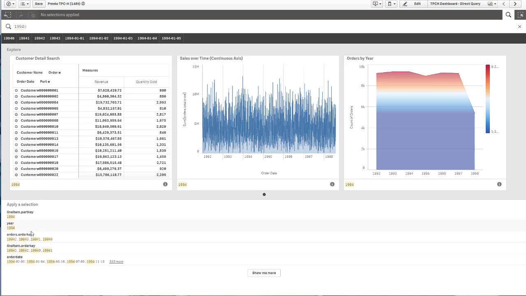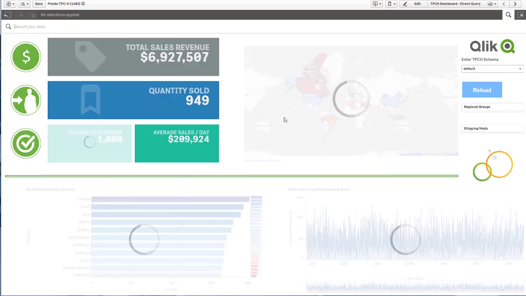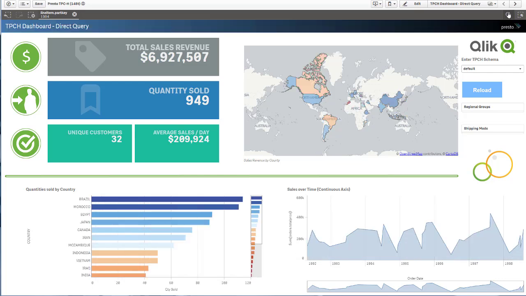Well, 1994 is a year, it's an order key, it's a line item order key, it's also an order date, a whole bunch more, but specifically I'm looking for the part key 1994. So I'll go ahead and make that selection. And when I make that selection, my entire application will now pivot around that part key. The revenue for the part, how many sold, how many unique customers, where that information was sold, and my map will update, and I can also see those sales trends over time.